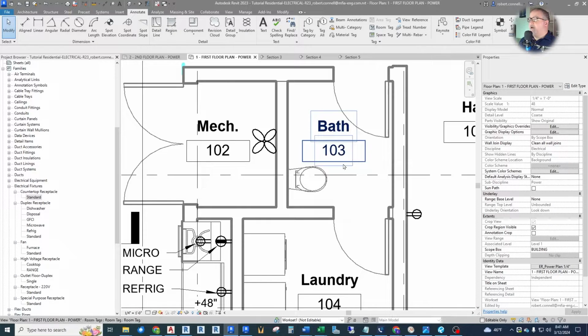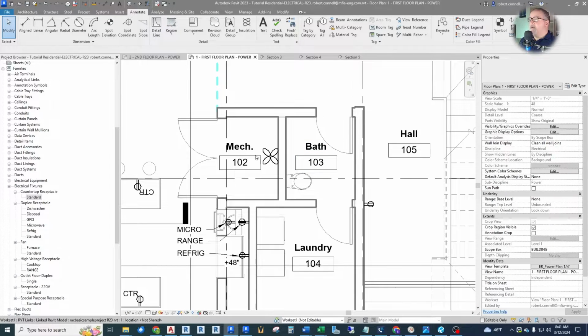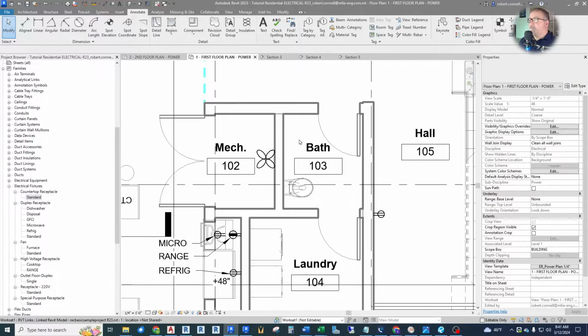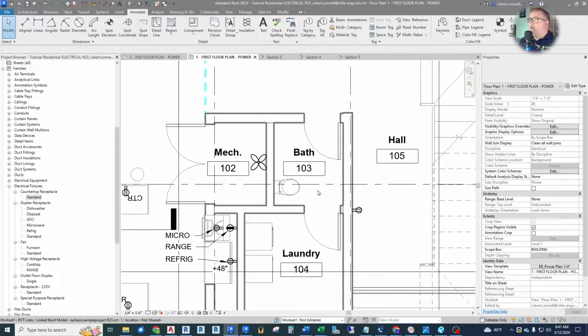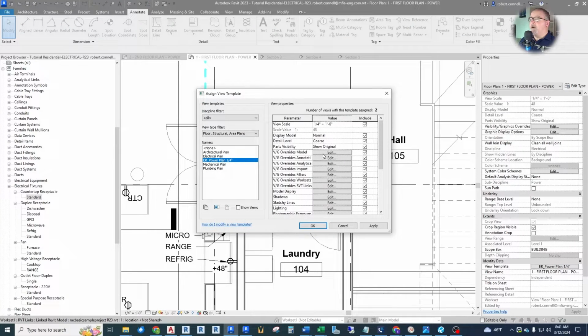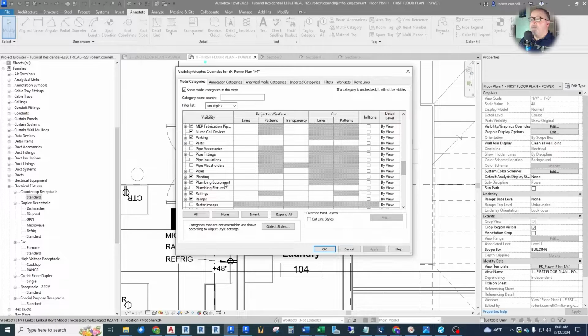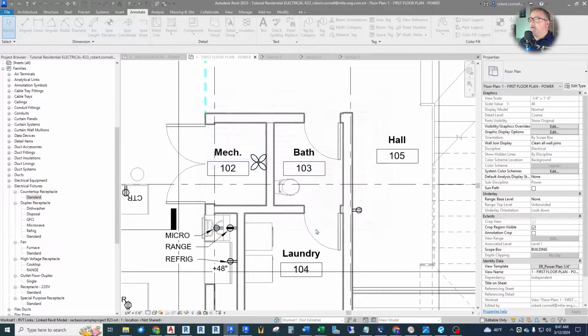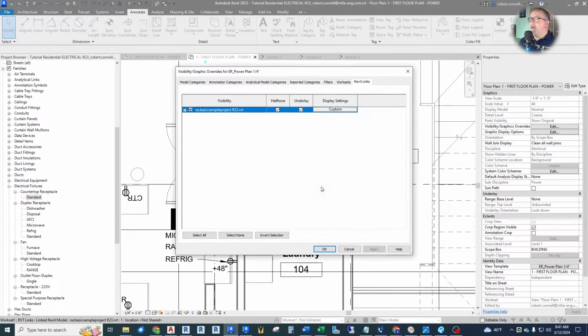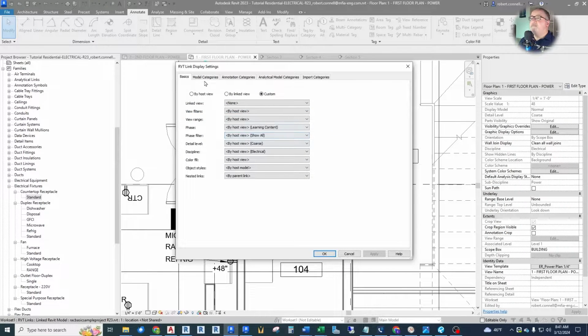And in the bathroom, it doesn't show the sink. One thing you can check to make sure is that we have plumbing fixtures turned on in our model. And go down here, plumbing fixtures is turned off. Try that. That's in our model. We also need to make sure that plumbing fixtures are turned on in the linked architectural model.